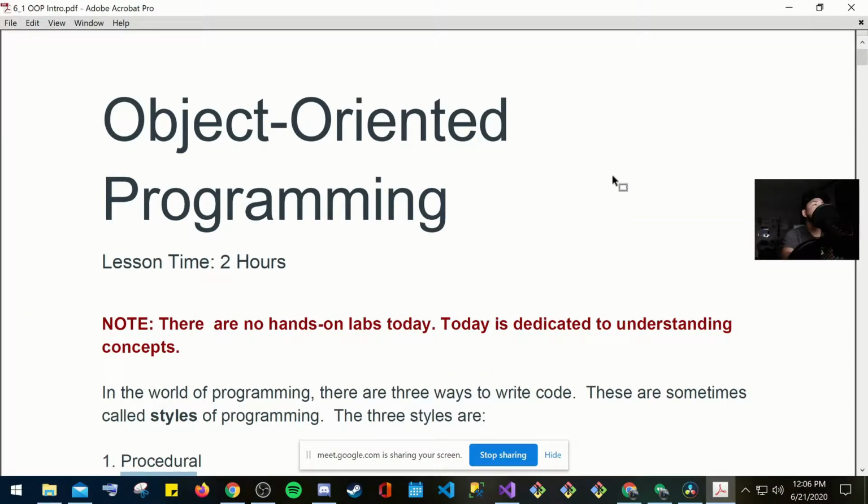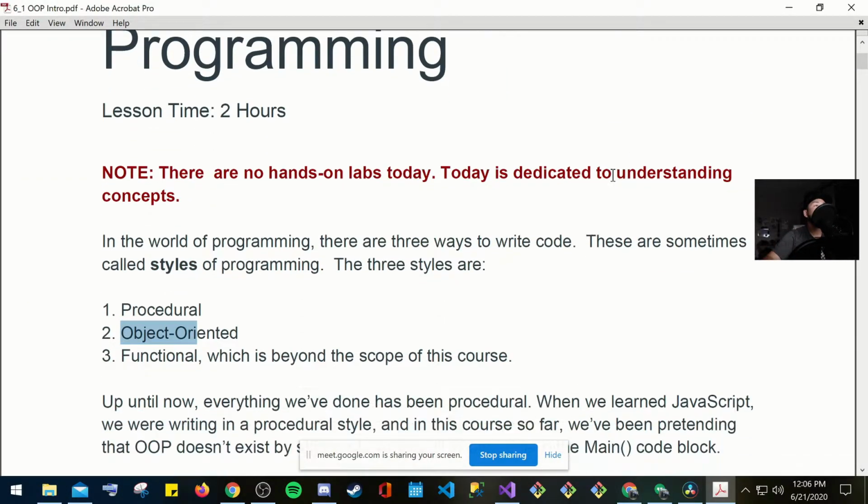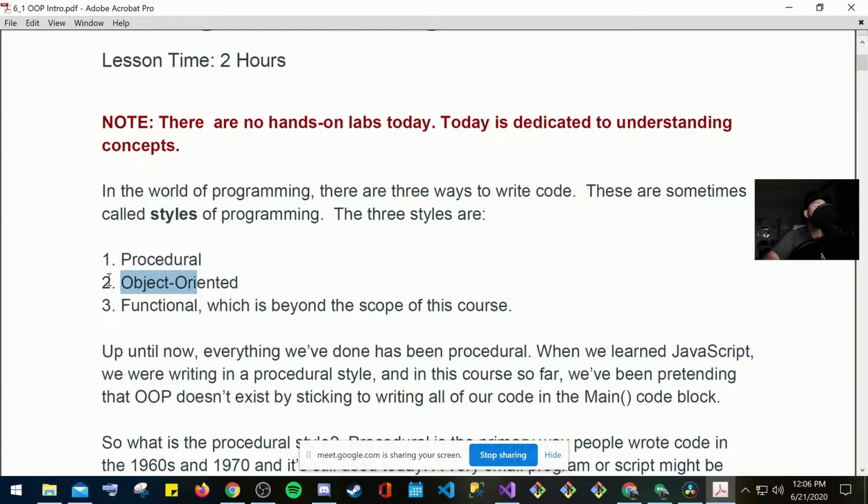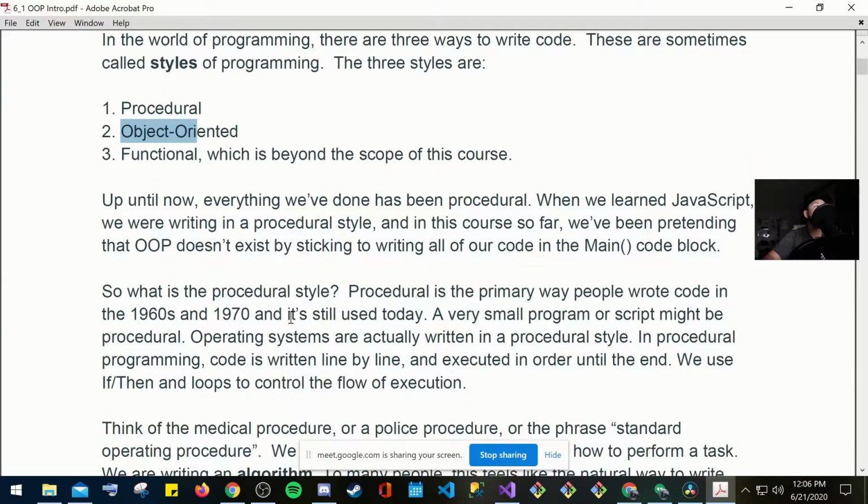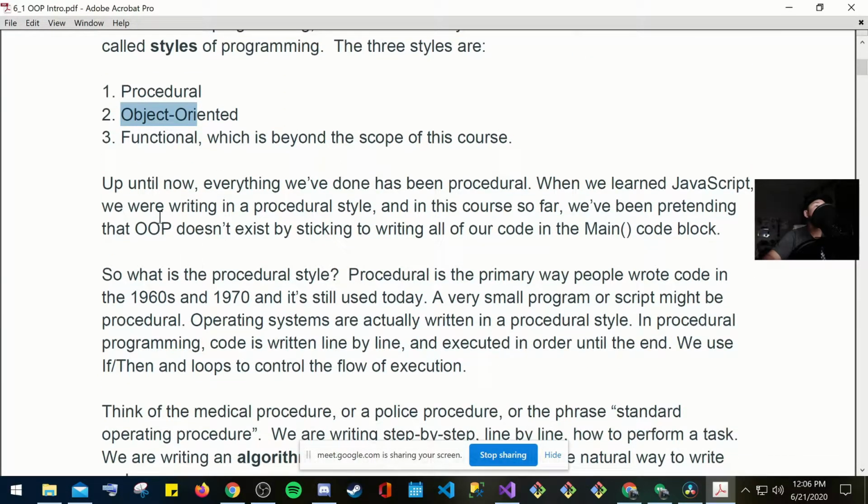So, object-oriented programming. In the world of programming, there are three ways to write code. These are sometimes called styles of programming. The three styles are: number one, procedural; number two, object-oriented; and number three, functional, which is beyond the scope of this course. Up until now, everything we've done has been procedural. When we learned JavaScript, and in this course so far, we've been writing in a procedural style, pretending that OOP doesn't exist by sticking to writing all of our code in the main code block.